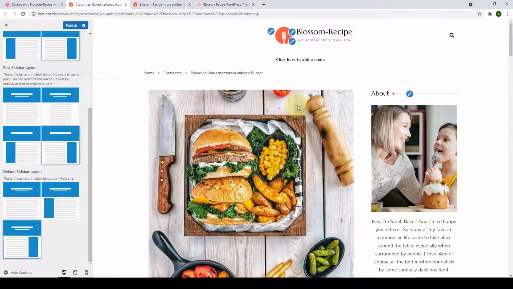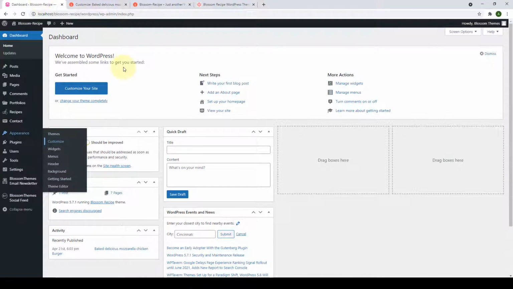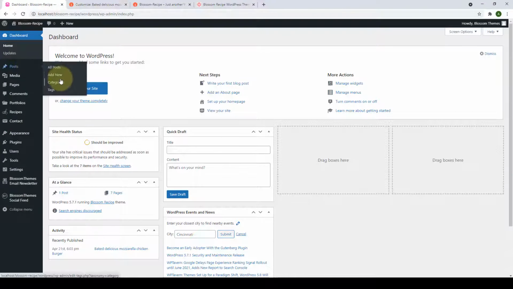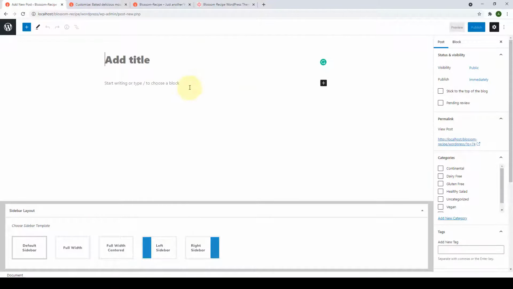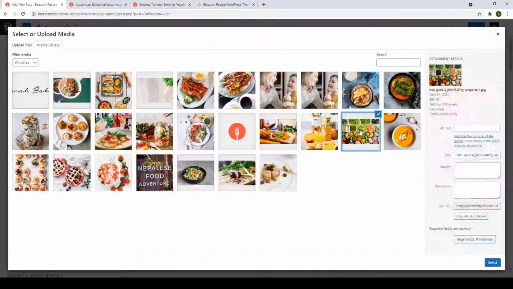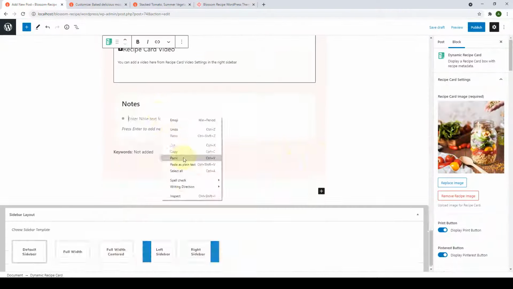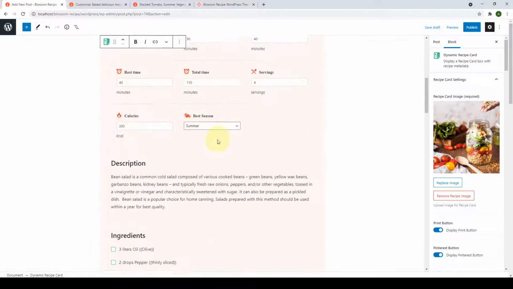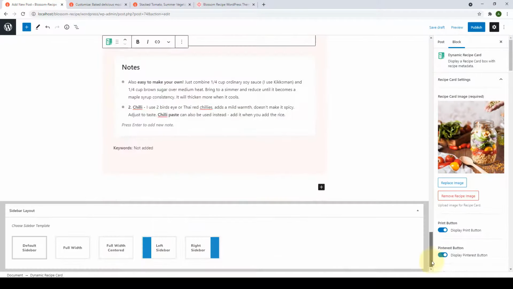For that, all you have to do is go back to your dashboard, go to posts, then click on add new. Let me quickly create a new post here. After you have created a recipe post for yourself, right at the very bottom, you have the option of choosing the sidebar layout. So you can select the individual sidebar layout for the individual posts that you create.